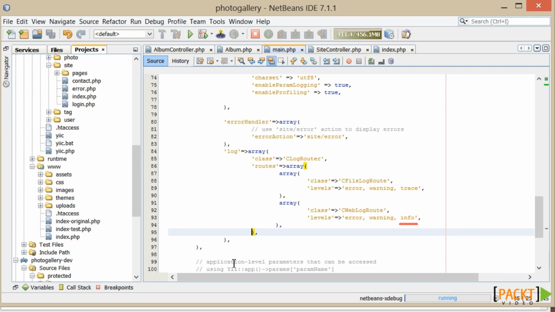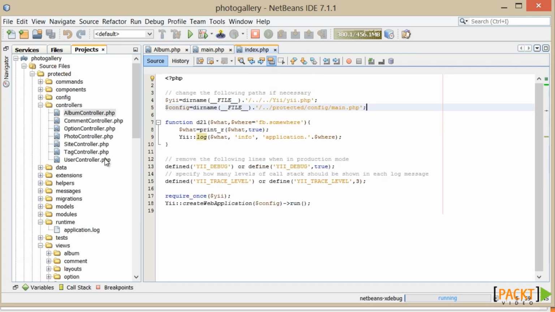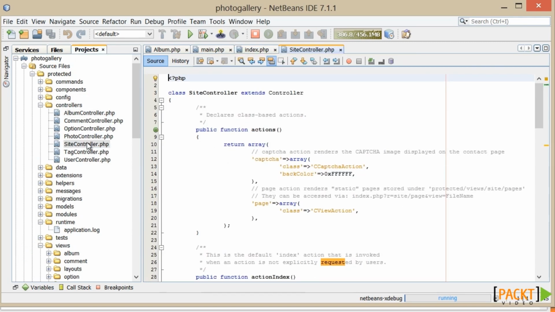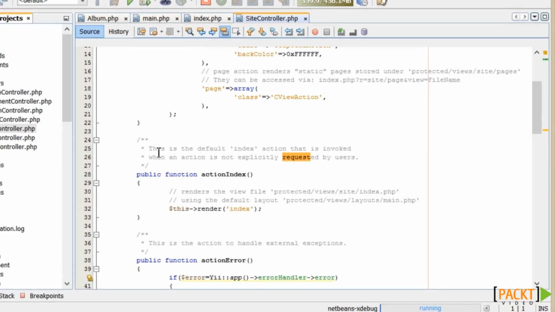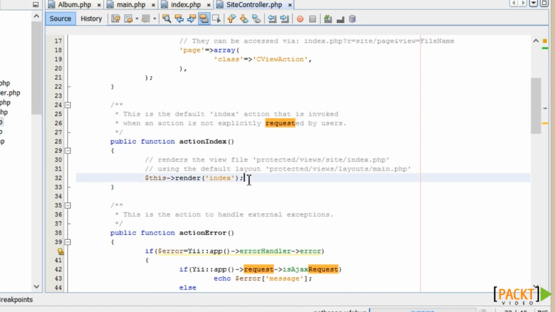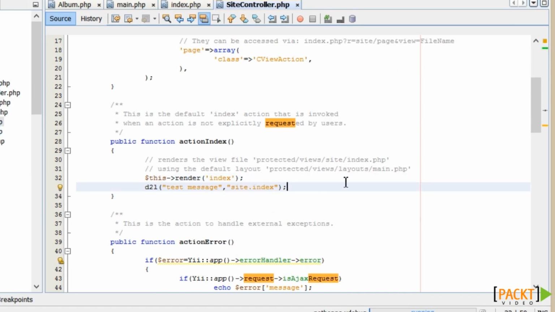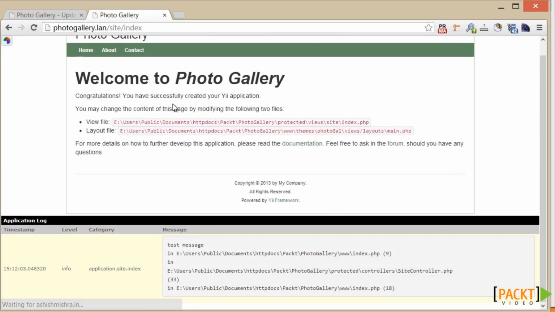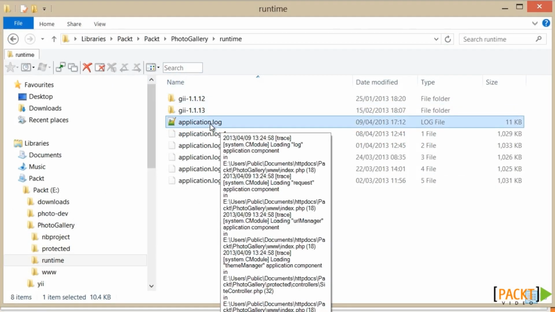So let's add a message to our code. We'll go to the site index action, and we'll use our dump to log function, and we'll just output a test message, and the context will be site.index. Now if we go there in our browser, we'll see this in our web browser and not in the application.log.